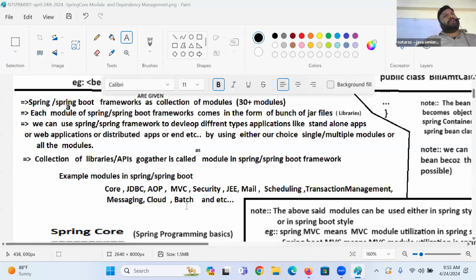Sir, I heard like this: Spring MVC, Spring Boot MVC, Spring Core, Spring Boot Core. What does it mean, guys? If a module is used in Spring style, it is a Spring module. If a module is used in Spring Boot style, it is a Spring Boot module. So simple, nothing else, nothing great, guys.